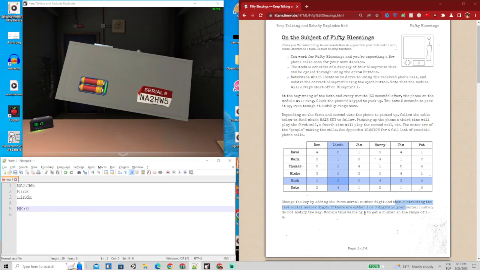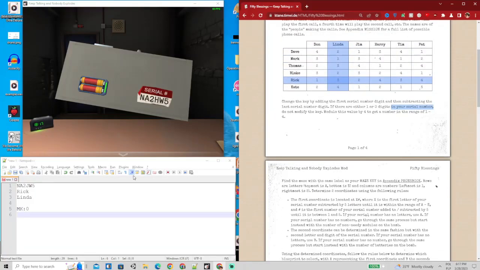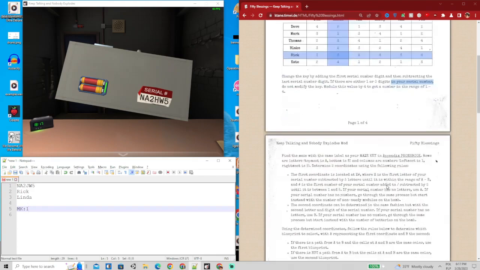If there are either 1 or 0 digits in your serial number, you'll skip this step. Just don't modify the key itself. Now, if you get a value below 0, you can just add 1 to the key itself. So do that.